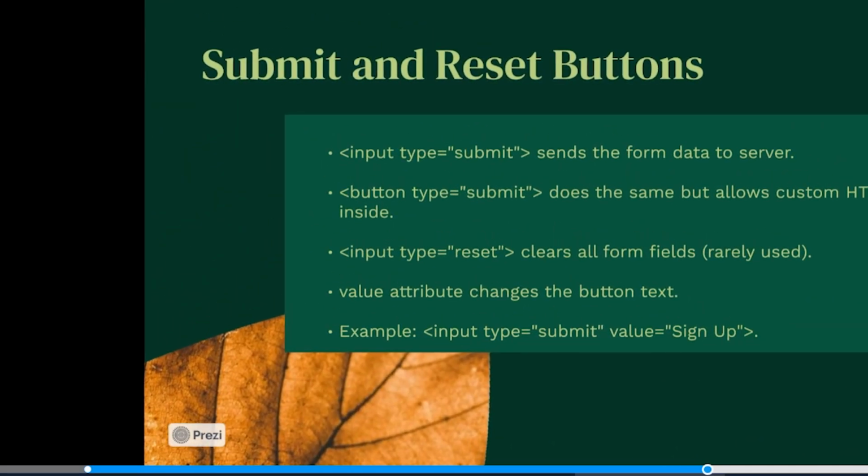Submit and reset button. Submit and reset button is nothing but, after the user fills out the form, they need to go to another page or submit. That's where the submit button comes in. Sometimes we also want to clear all the entered data. So for that we use the reset button.